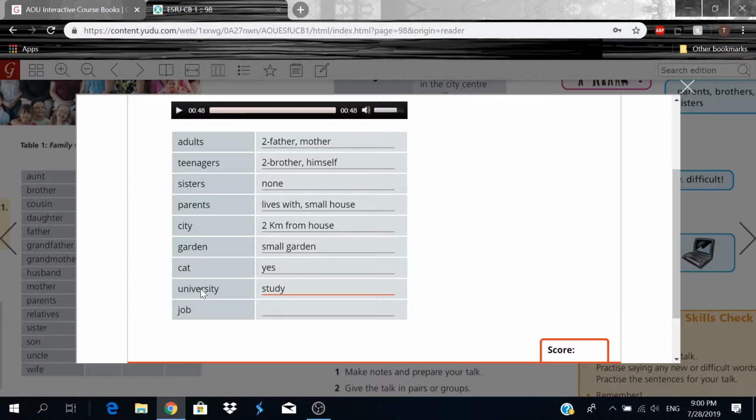So I could say study, okay, English and tourism. Okay? Study English and tourism. And finally, job. He said he has a part-time job. Part-time. I don't really need to write job, so part-time. And he works at his father's restaurant, if I remember correctly. So restaurant. Okay? And that's it.